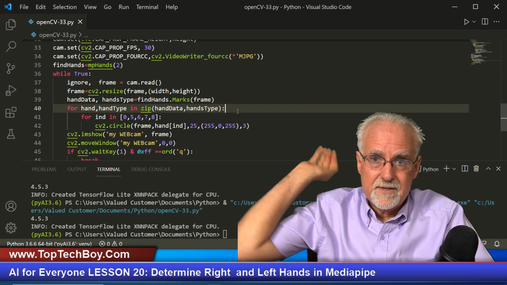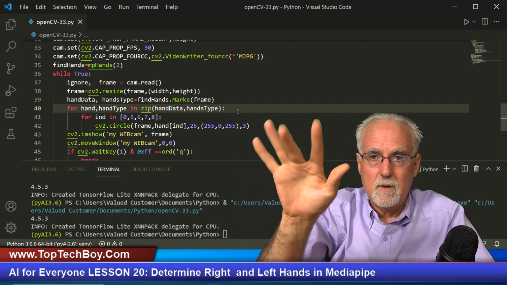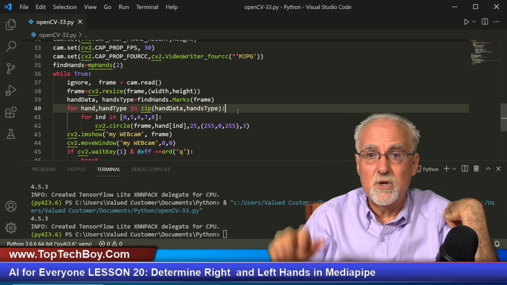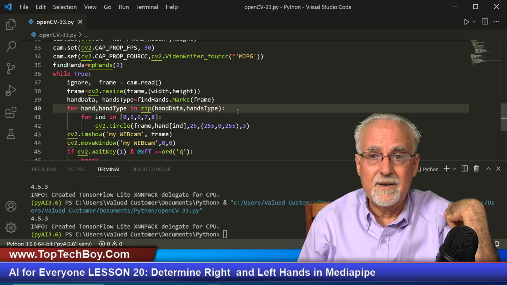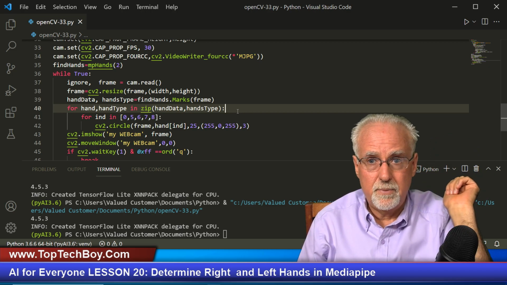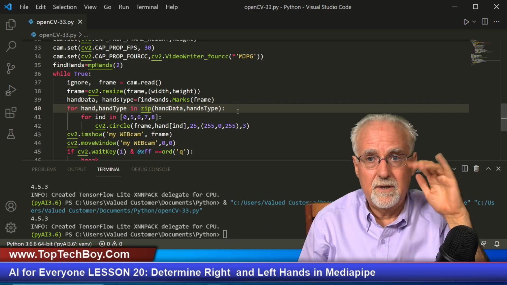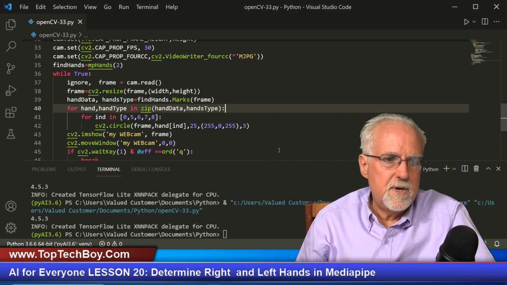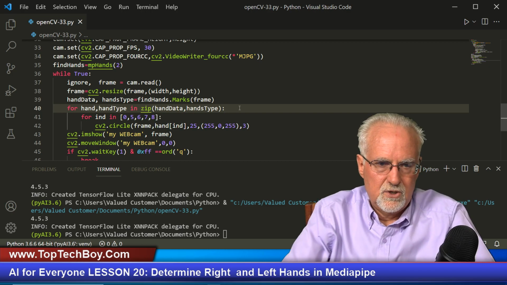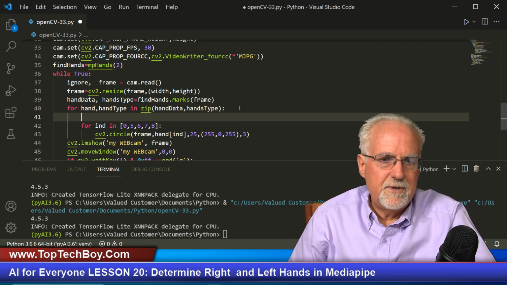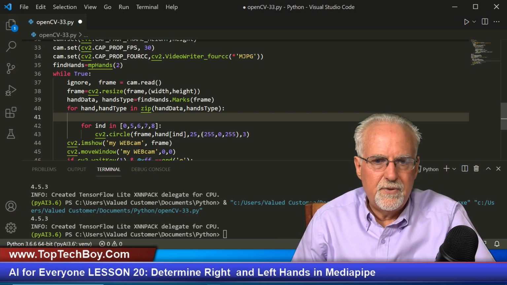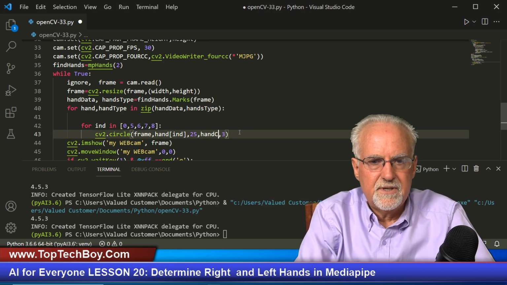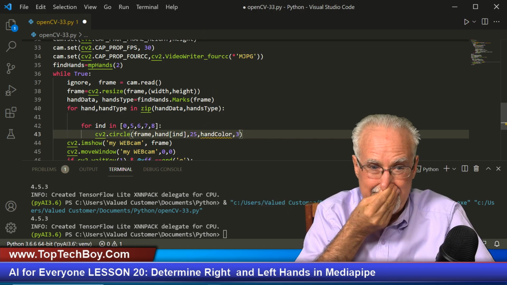Well, what I want is I want my right hand to be red, and I want my left hand to be blue. So if it's a right hand, we're going to put red tags on it. If it's a left hand, we're going to put blue tags on it. Right is red, left is blue. And so now the way we would do that is, I'm just going to come down here, and where I put the color, rather than giving a specific color, I'm just going to put the hand color.